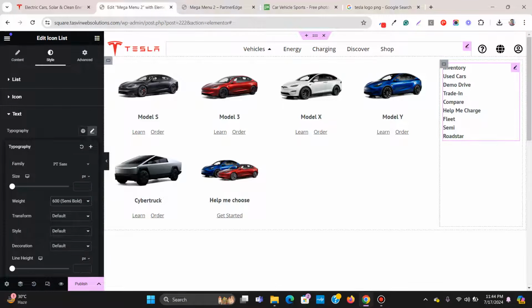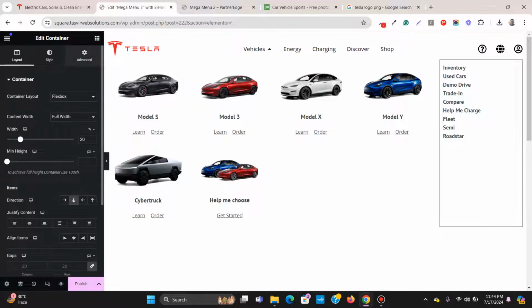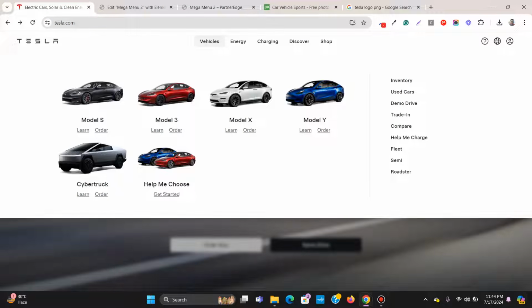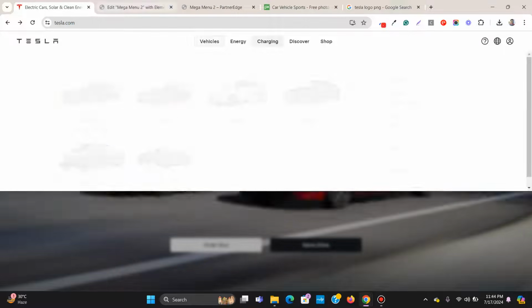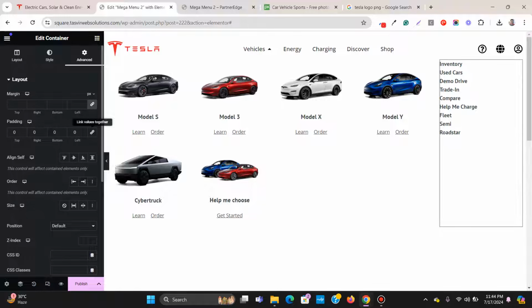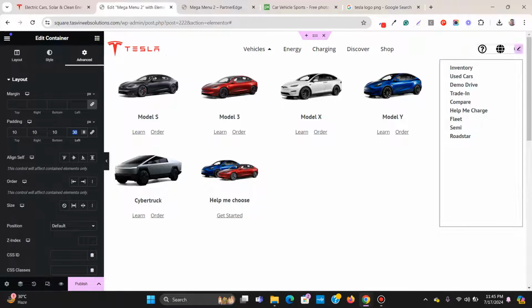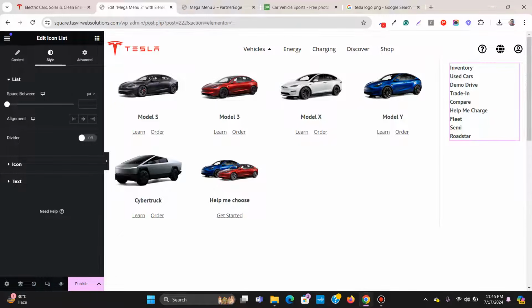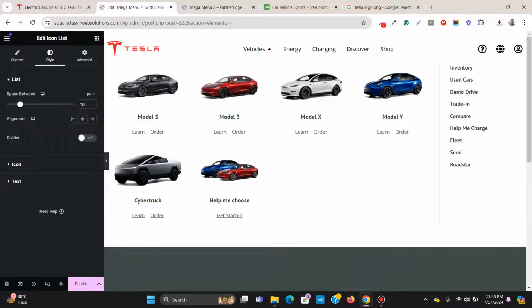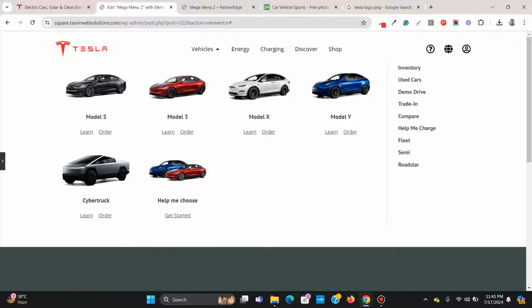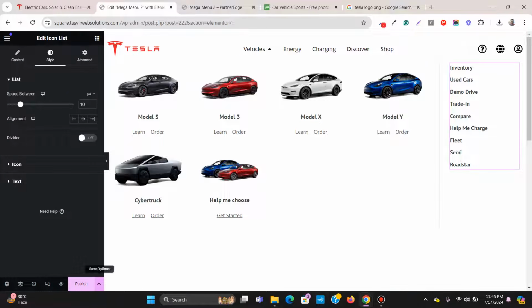And on this container over here we can add a padding. On the left hand side you see spacing over here. To do that, unlink the padding, top bottom 10, right 10. On the left add a bit more padding, 30, or maybe 30 is fine. And over here click on the list and let's increase the space between. Like this. Great. So the first one is done.